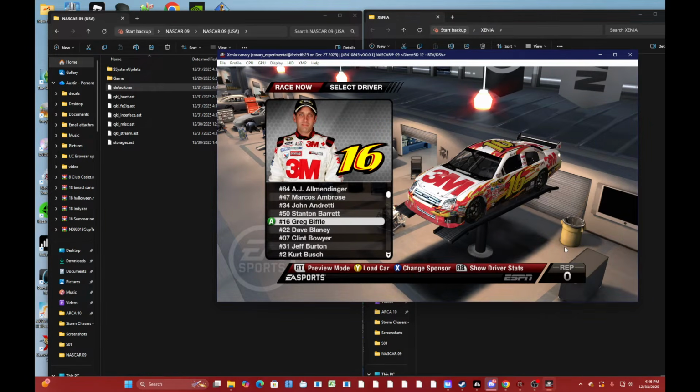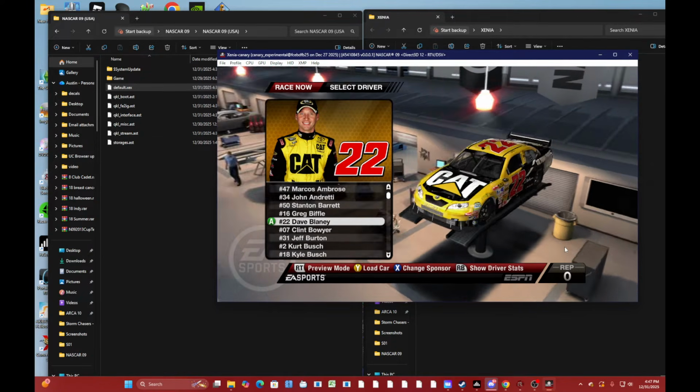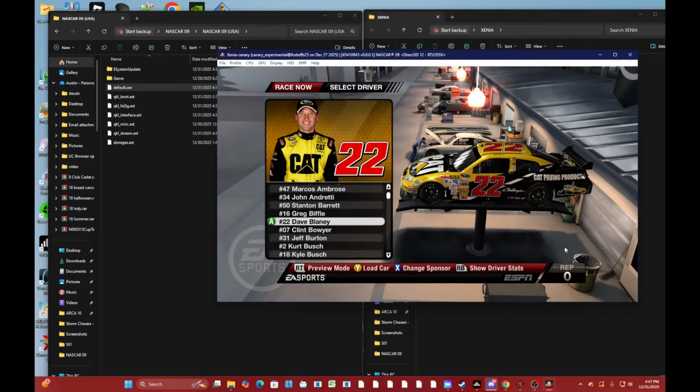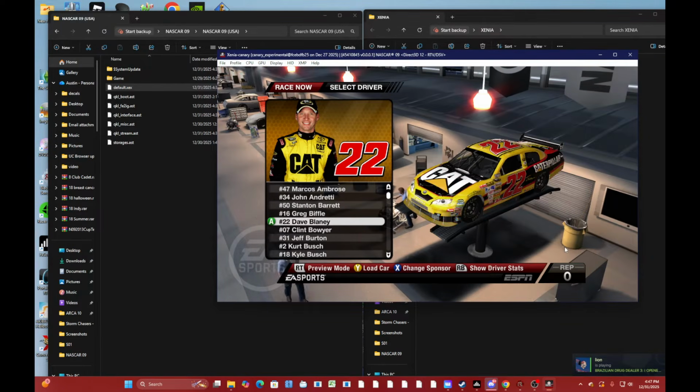Greg Biffle has the 3M, American Red Cross, Dish Network, Jackson Hewitt, Sherwin Williams. Dave Blaney has the Caterpillar cat paving equipment, or cat paving product. He has the Bad Boy mower, and he also has the Caterpillar.